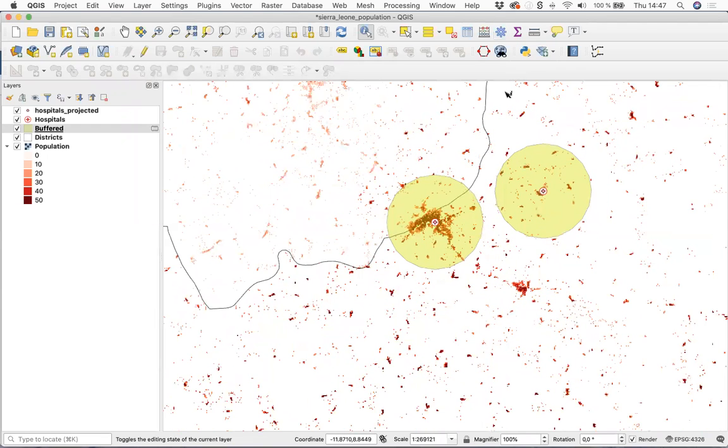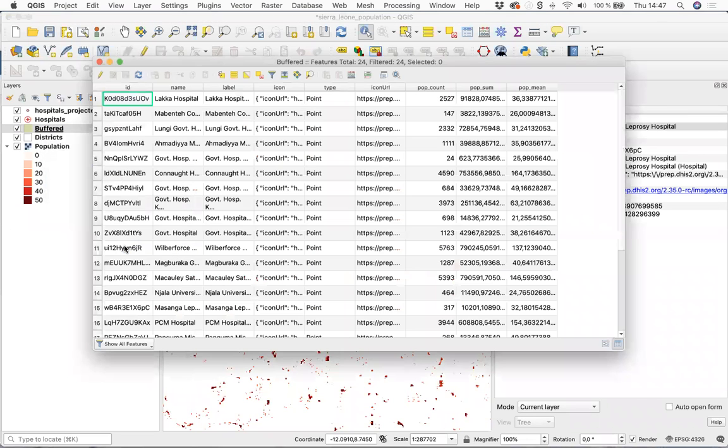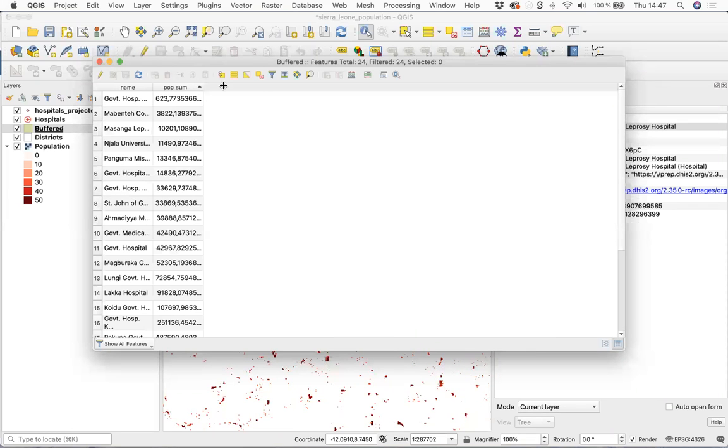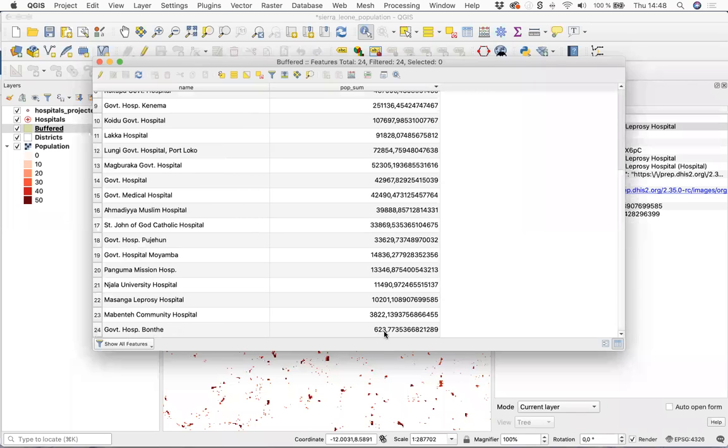And if we now click on this, you will see you have the population count. So around this hospital here, there is a population of 52,000, while this one has a population of 10,000. And again, when we create these buffers, all the metadata from the facilities were included. So we can also look at the attribute table for this one. And we can decide to organize the columns and then deselect all and only see the name and the population sum. And then you will have a list of all the hospitals with the population in this column. So we can see which one has the most population within 5 kilometers, and this one only has 623 people within 5 kilometers.